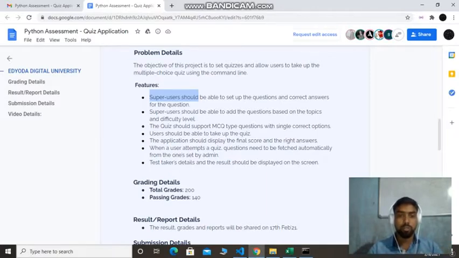And also the quiz should support MCQ type questions with a single correct option, and the user should be able to take up that quiz. The application should display the final score and the right answer after the user attempts that quiz. Here are the test taker details, and the result should be displayed on the screen. We use Python to create this whole process, and we use this in our command line.